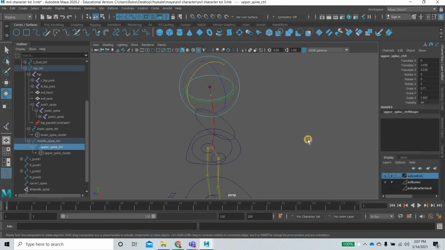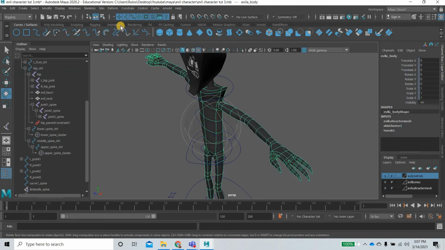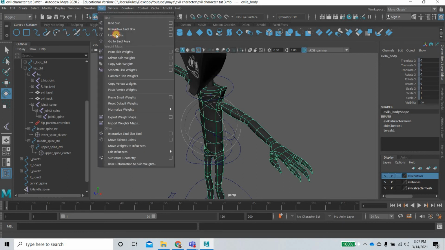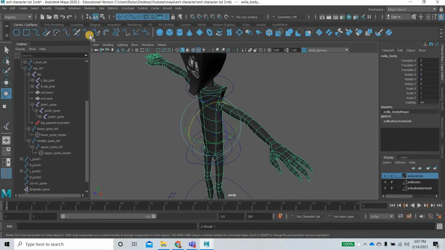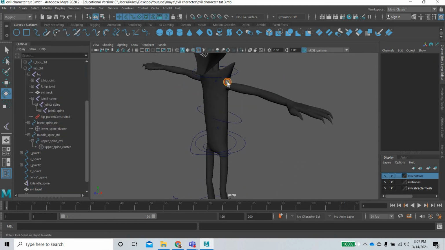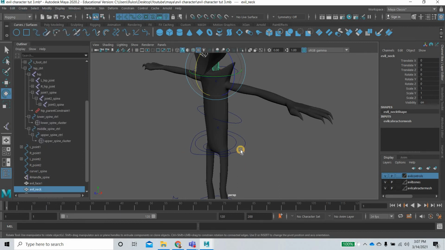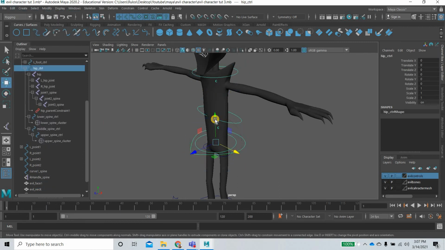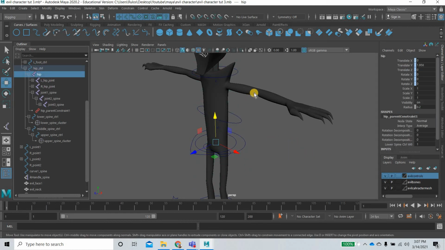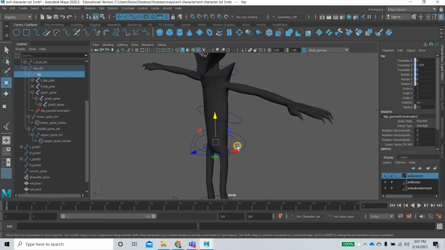Now the problem is, and to understand this problem, what we are going to do is select this, and we'll go to skin, unbind skin. We'll select this and edit, unparent, and even the neck, edit, unparent. So now we have the skin not affected. I'll select the hip, shift select the skin, and go to skin, bind skin again.